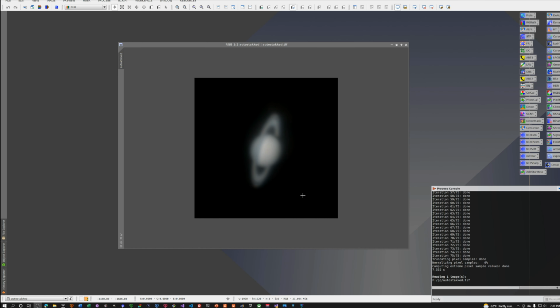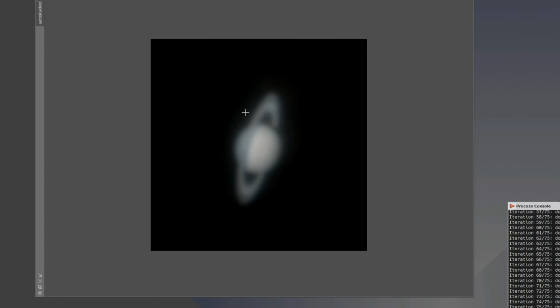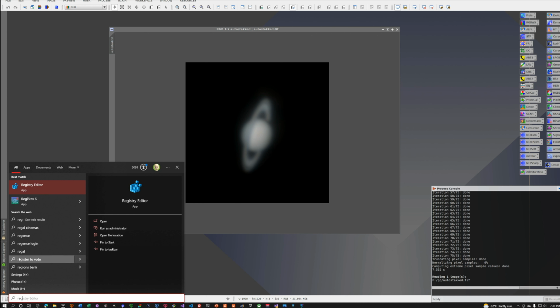This is the image that I'm starting with. It's pretty blurry. The colors look a little off. There's definitely some work to be done. Normally what I would do is take it into RegiStax, and I'll go ahead and show you that software.